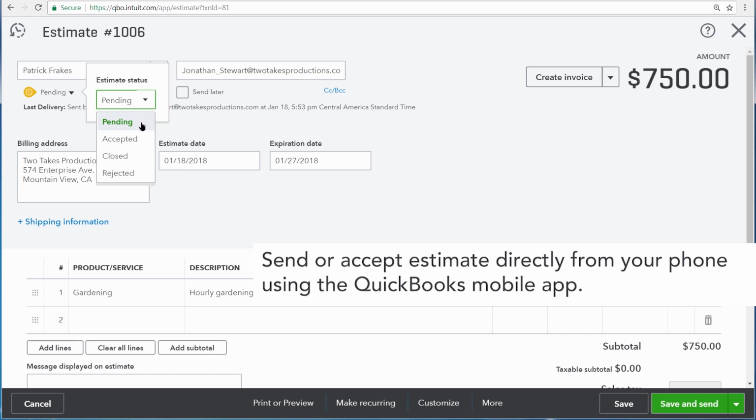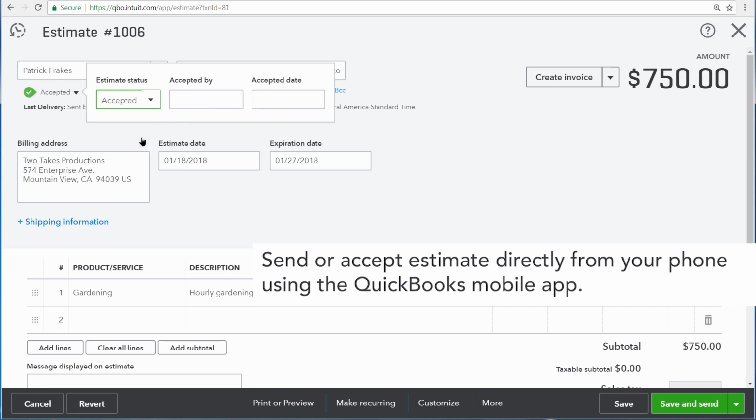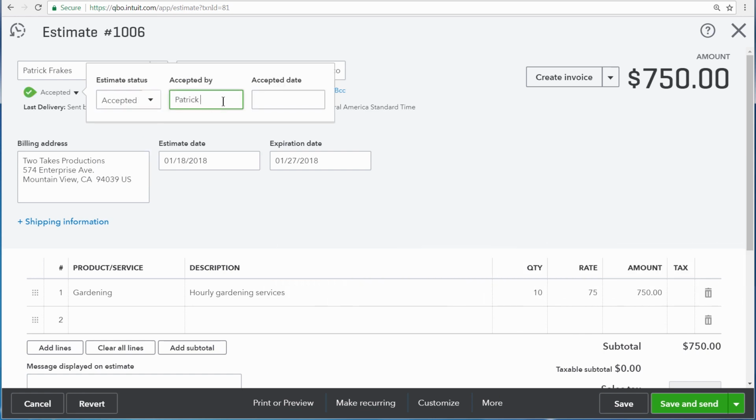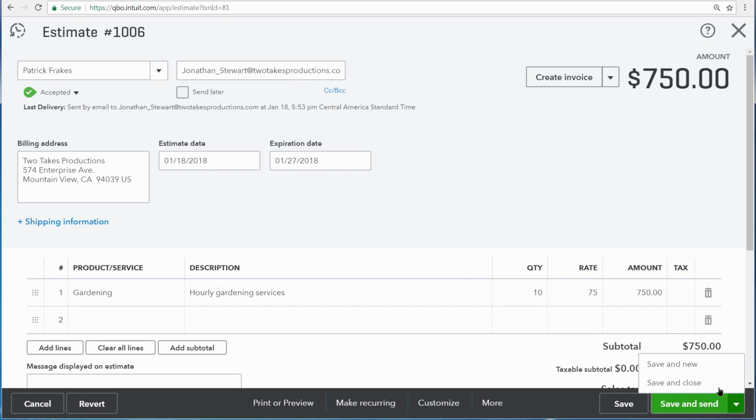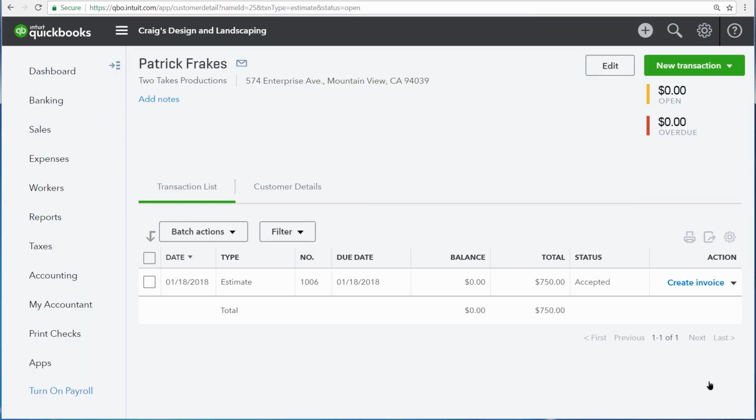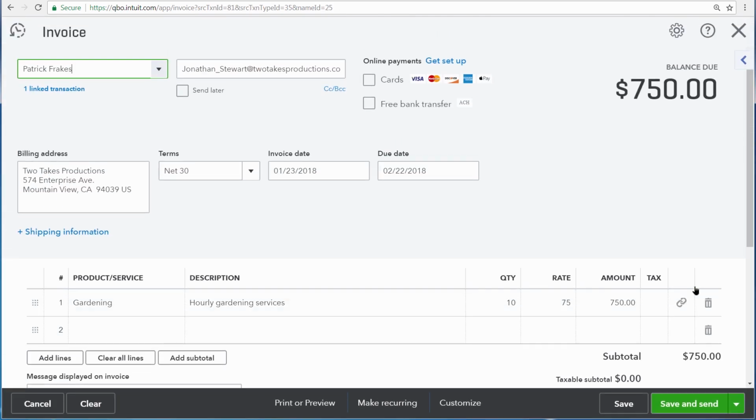Let's change that over to accepted, and then enter the name of the person who accepted it, along with the acceptance date, and then save and close the estimate. Now that we've accepted the estimate, let's create an invoice based upon it. QuickBooks fills in everything for us as long as you filled out the customer's information ahead of time.